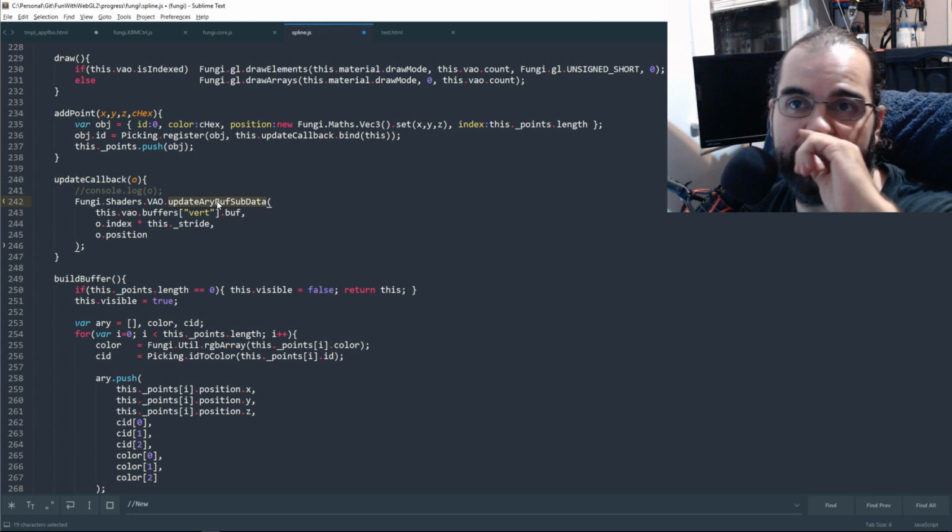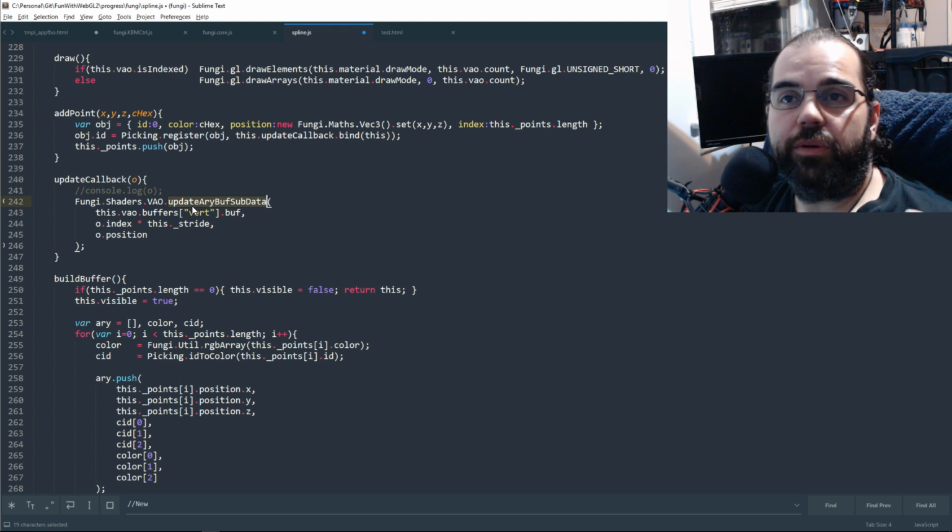Now remember, this is the function I said earlier. So the idea behind this update thing is that, remember, like I said, this one does subdata, and we're going to pass in the buffer ID and the index times stride to tell where in the array I want to modify. And then position is the actual array data that we're going to push in, because remember this O that comes in is this object that we're passing in.